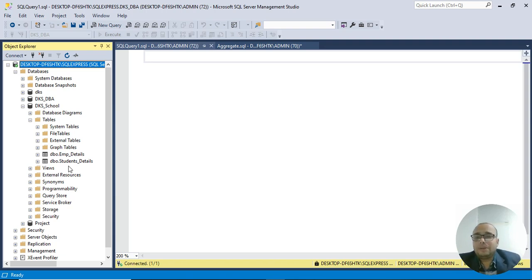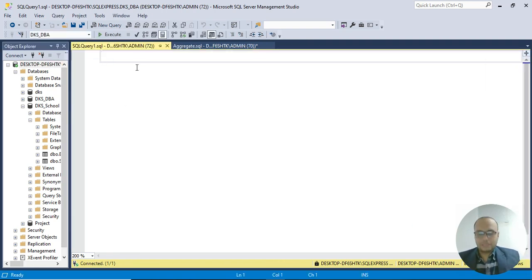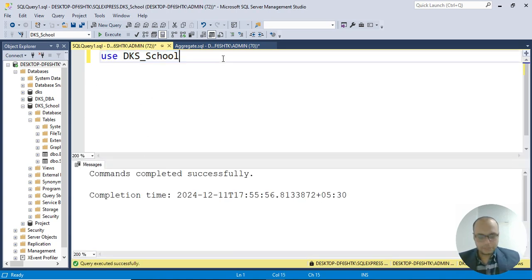But if an interviewer asks, can we create our own schema in place of dbo? Yes, of course, we can create our own schema name as well. You get my point? That is what I'm trying to explain, guys. So practically, we can create our own schema name also. So let's see how to proceed. I select the database here: use DKS school. Select, F5, command completed successfully.